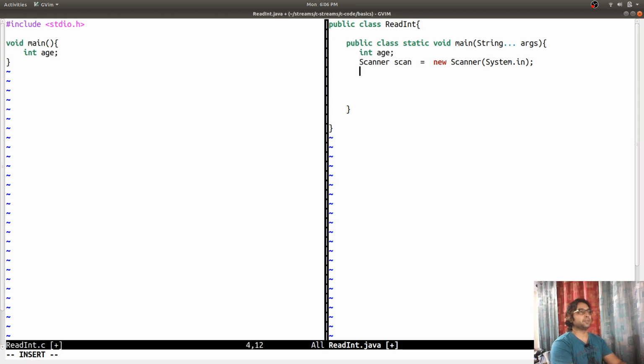First, I'm going to print, enter your age. Then I'm going to read the age provided by the user. The nextInt function is specifically to read an integer from the console.